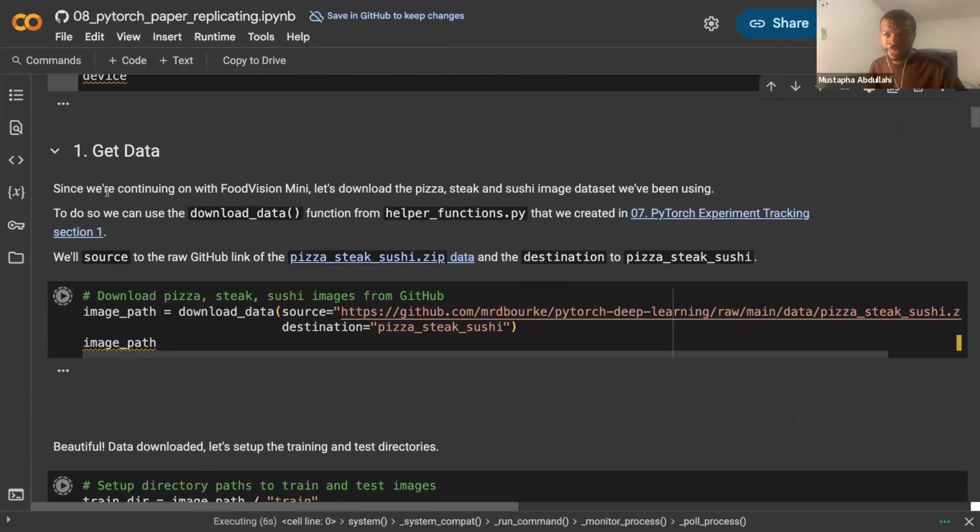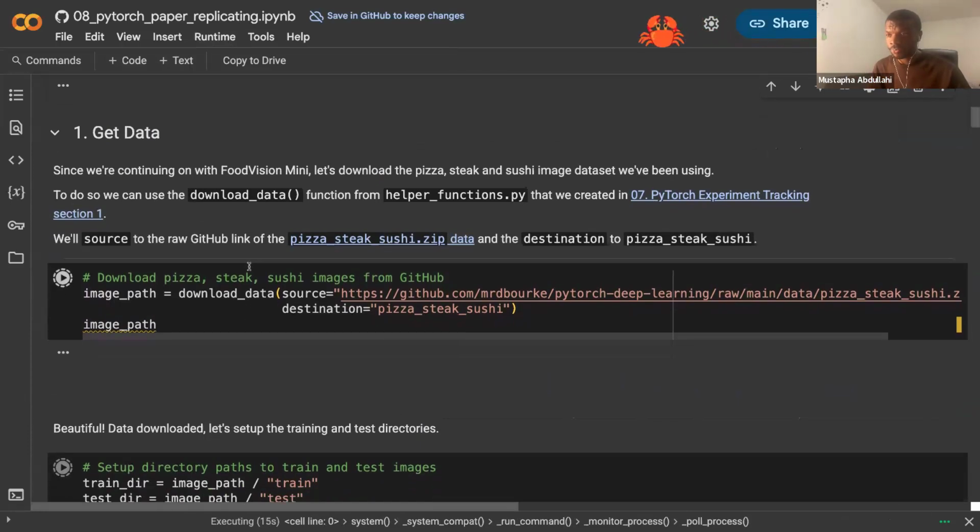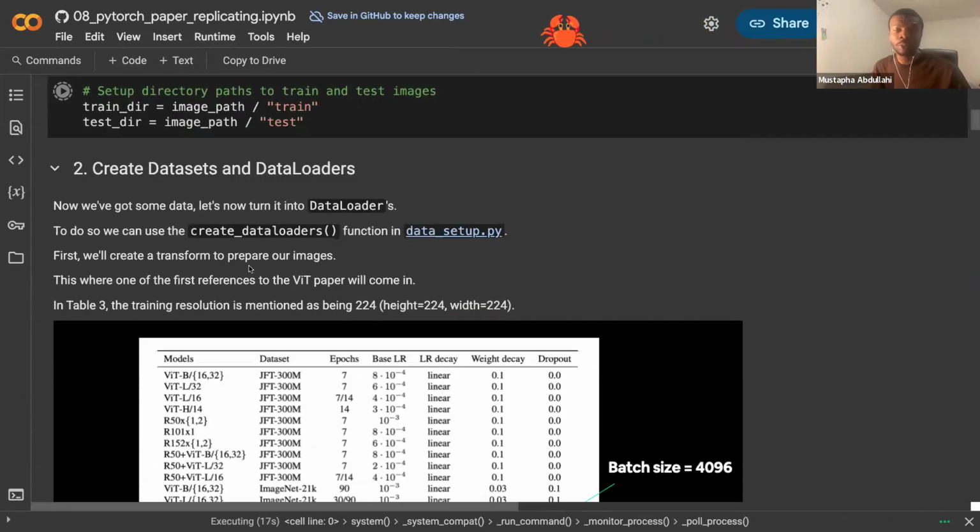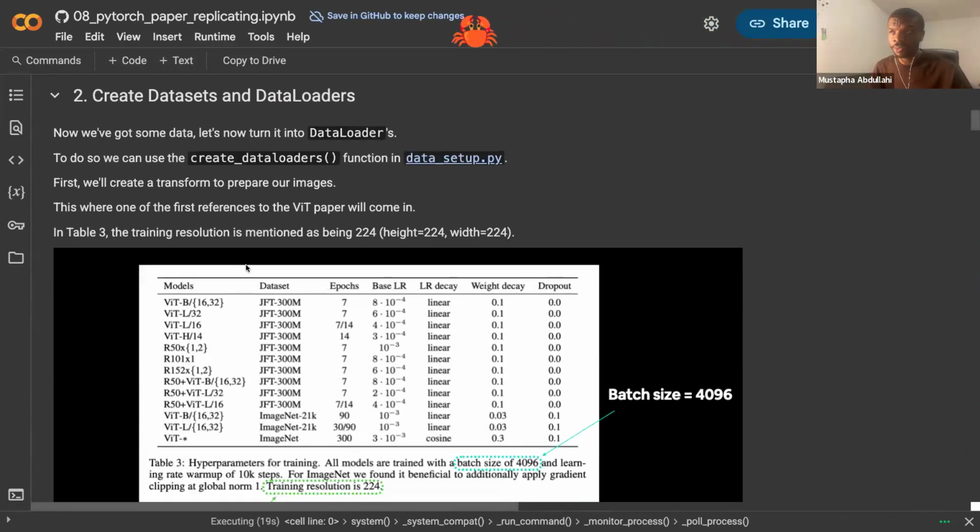So here you want to get the data. This was the dataset we've been using all along. So that's the pizza, steak, and sushi dataset we want to classify. So we want to download it, then we load it, then transform it into datasets. So we've seen that already.